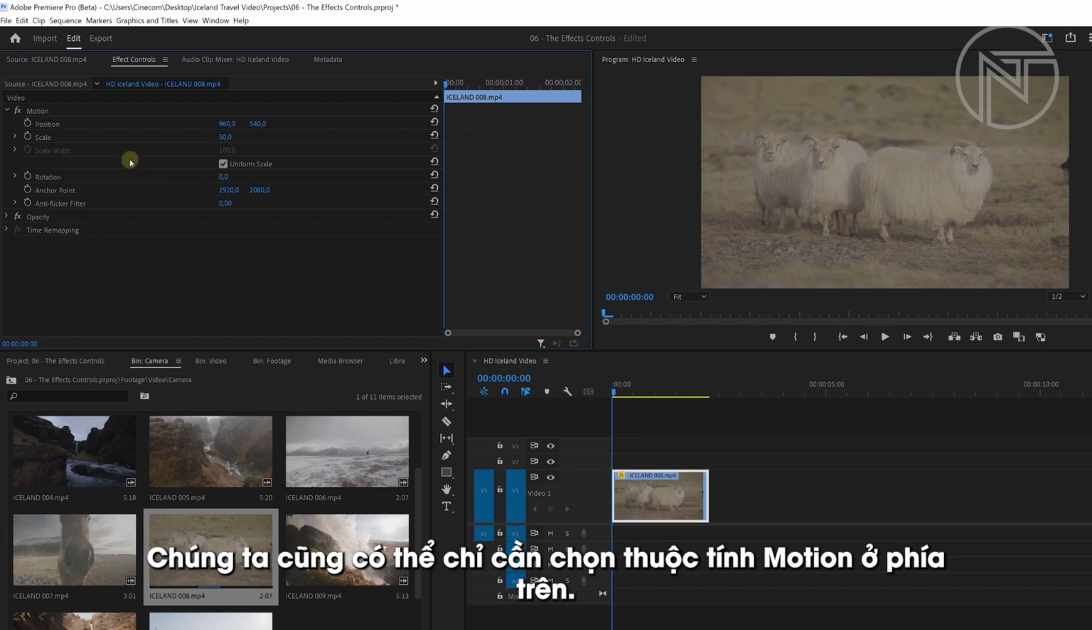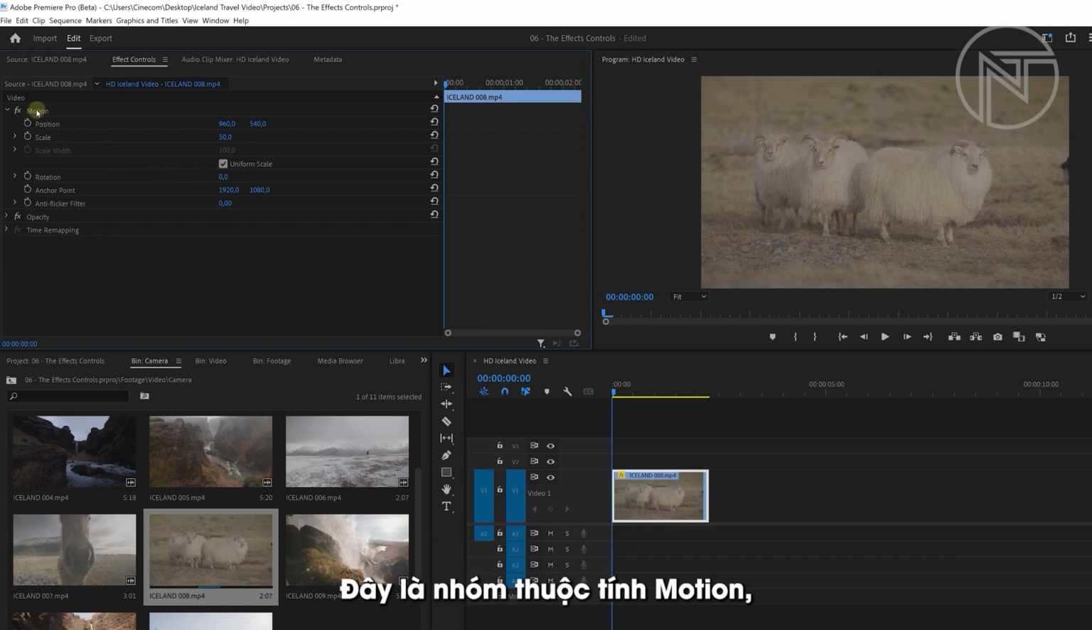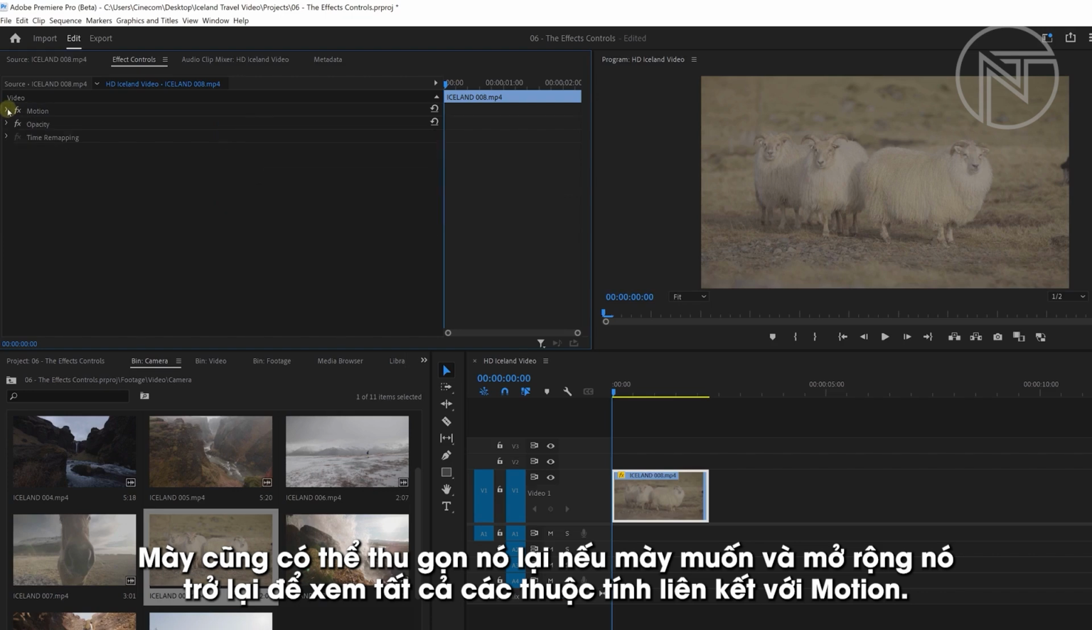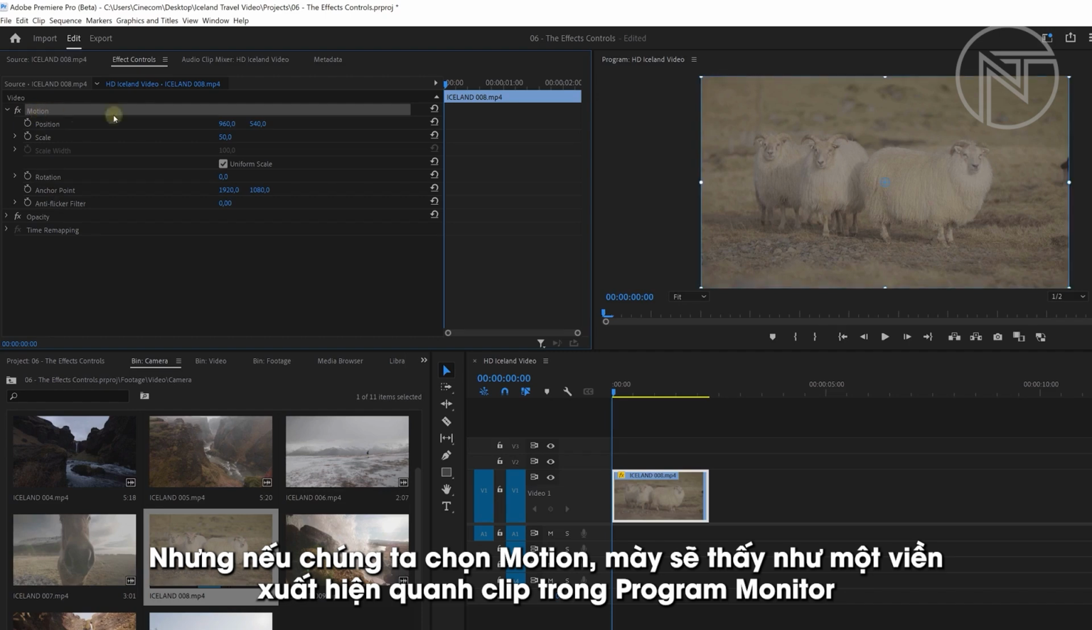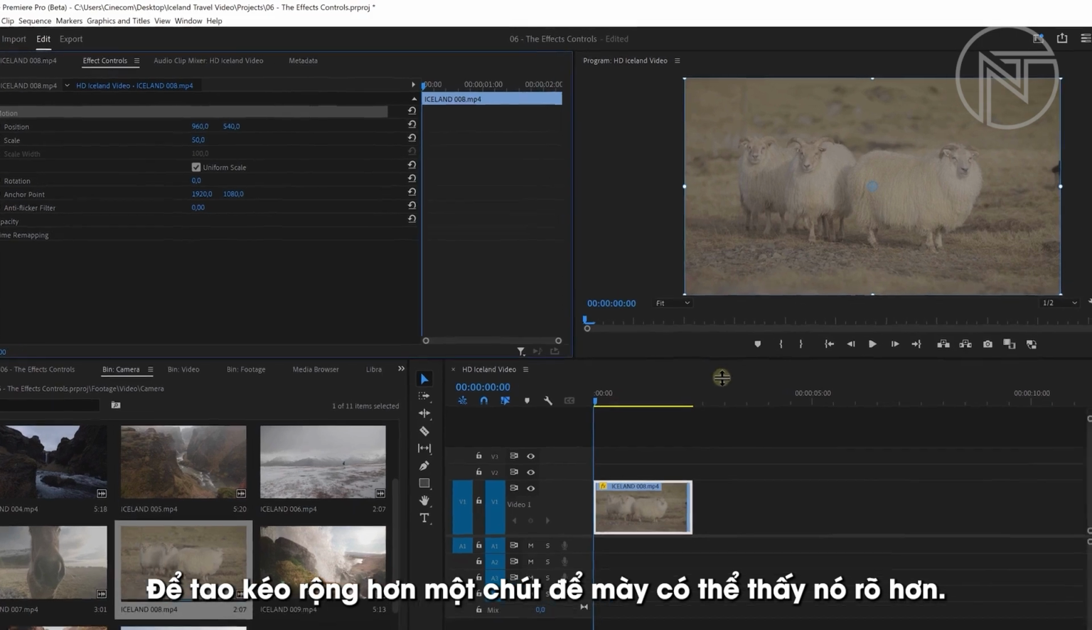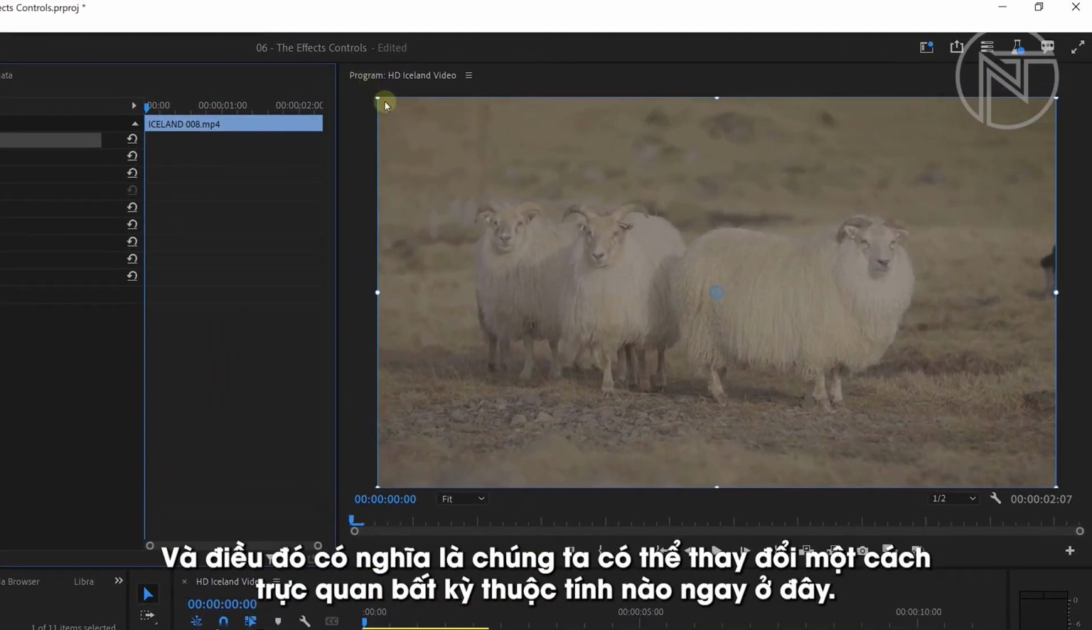We can also just select the motion property here on top. This is a motion group property, by the way. You can also collapse that if you want and expand it back to see all the properties that are linked to the motion. But if we select motion, you'll see an outline appear here in your program monitor around the clip. Let me just make a little bit more room for that so we can see it better. And that means that we can visually change any of these properties right in here.